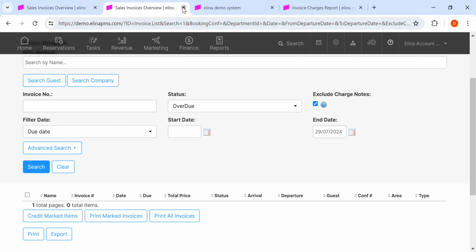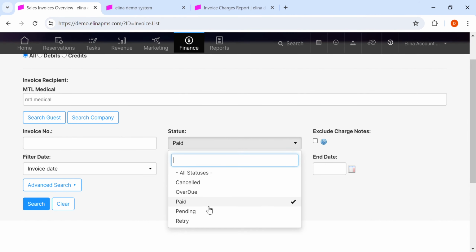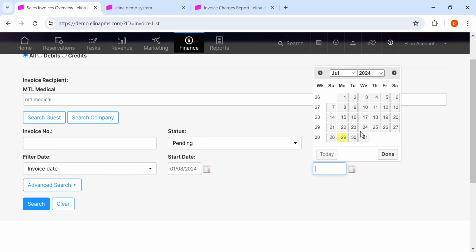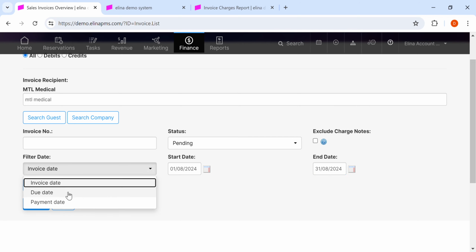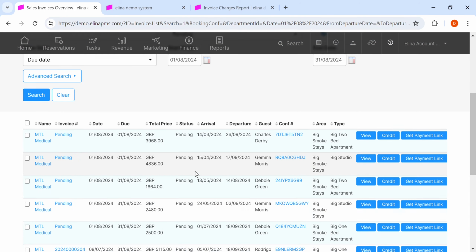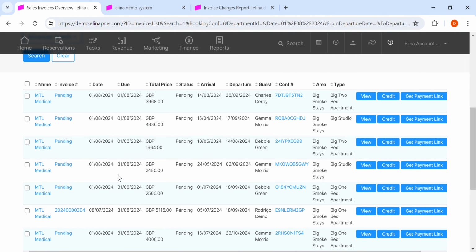What I can also use it for is to look for anything that's pending for, say, next month. So let's get rid of paid. And let's say for the month of August, what have we got that's pending? i.e. invoices that are going to be due. And we can see now we've got 7 invoices which are due to be paid in that period.